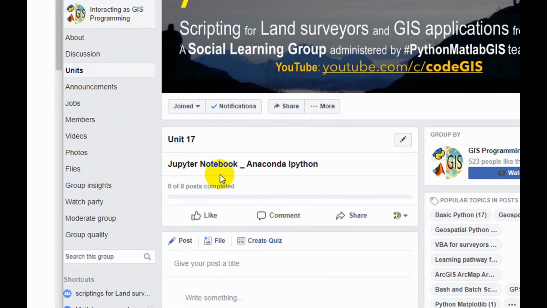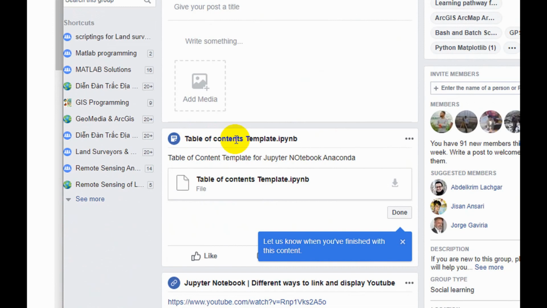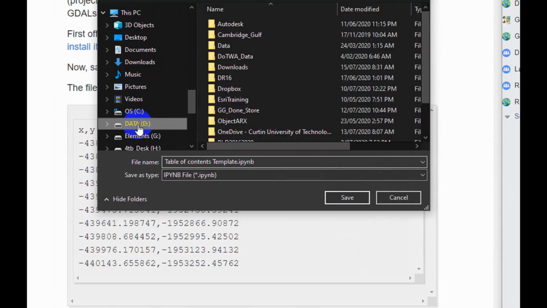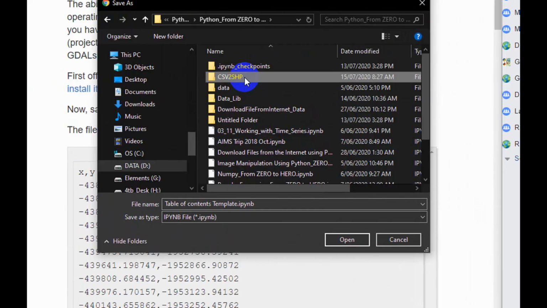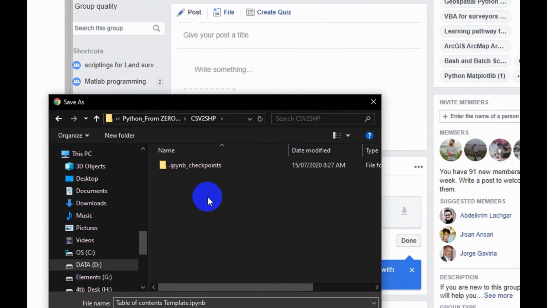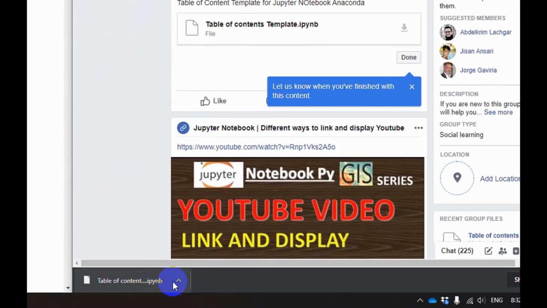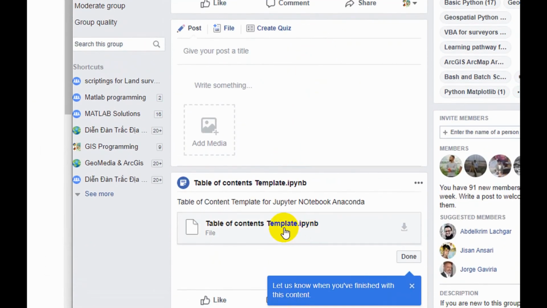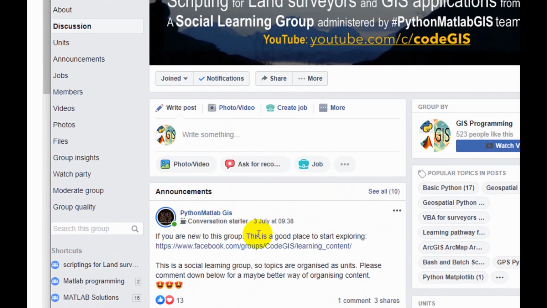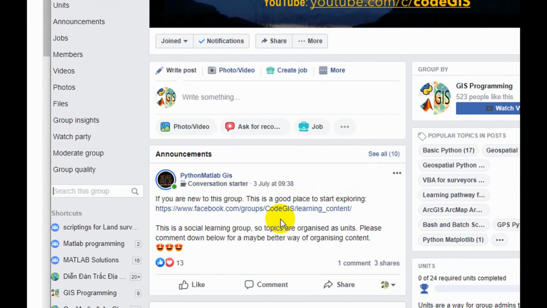So here is Jupyter Notebook, and here I got a template file, which is an IPython, which is a Jupyter Notebook. So I'm just gonna click on download here, and I'm gonna download it to a location for this lesson, which is CSV to shapefile, and I save it here. So that is a template for the table of contents that I'm gonna use. That's one way you can download that Jupyter Notebook table of contents template file.